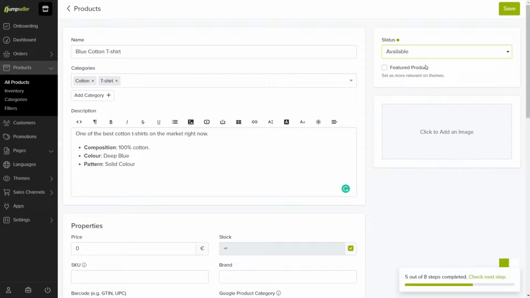Besides that, there's an option to tag your product as featured, making them prominently displayed on your website, for example, in your homepage slideshow.